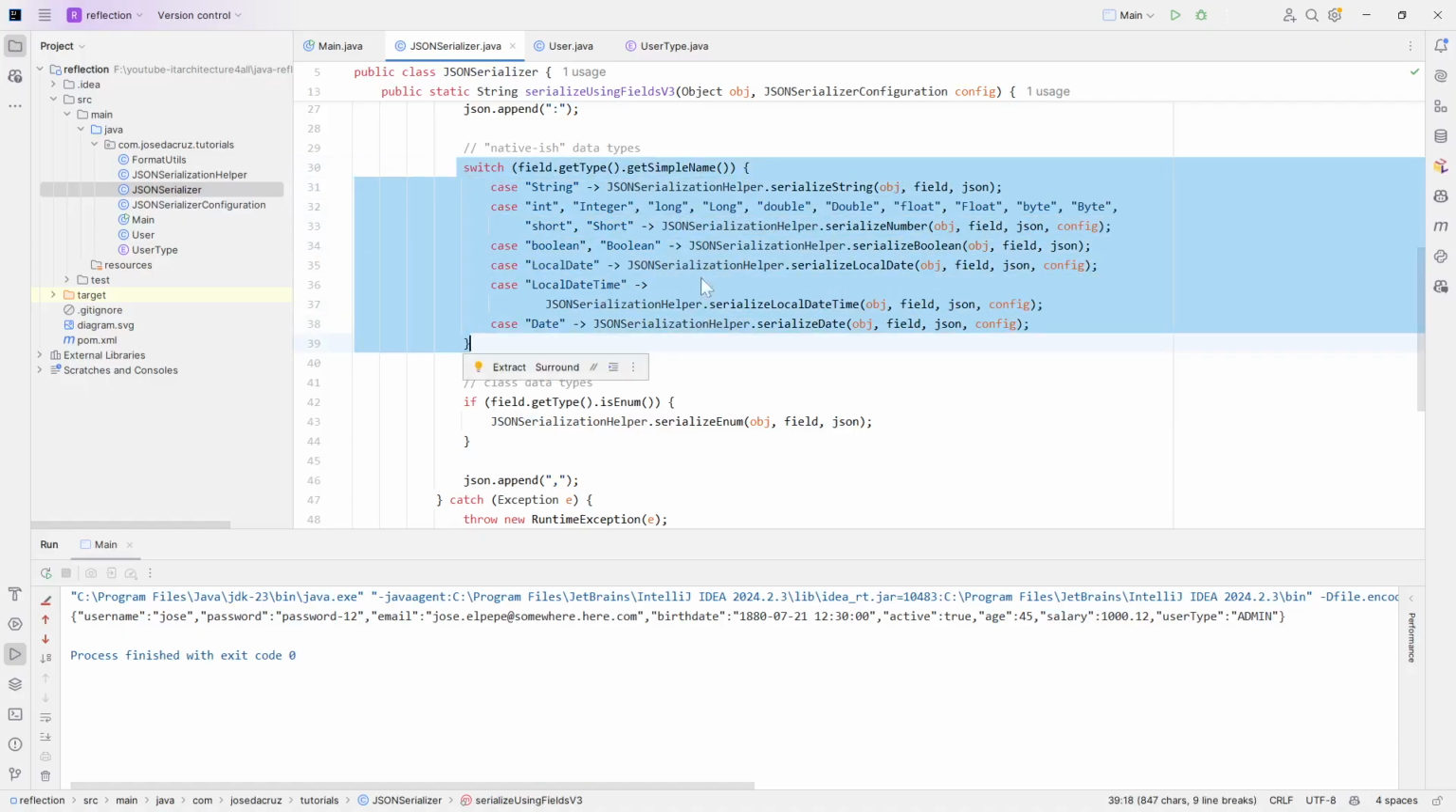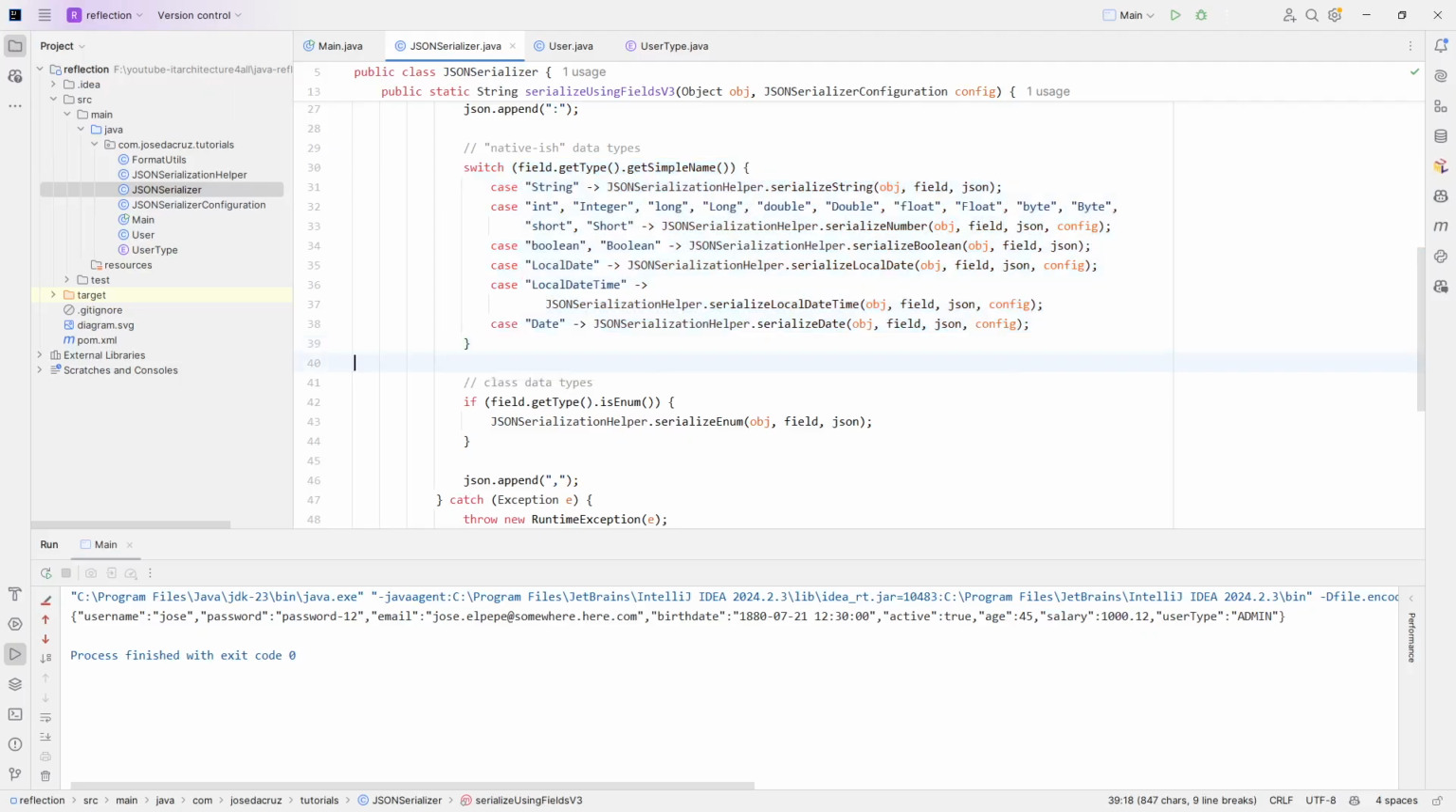I created a switch for the data types that we were serializing before, and I created a specific if just for the enum, because enum is a kind of a class data type, and the other data types that we're using were somehow, let's say, native-ish, because local date time and date, they are classes. But at the end of the day, so is string, so is integer, like a wrapper or short or boolean or whatever. Okay, but I split classes, custom class, let's say like that, from the native-ish, as I call them in Java. So it's clear.